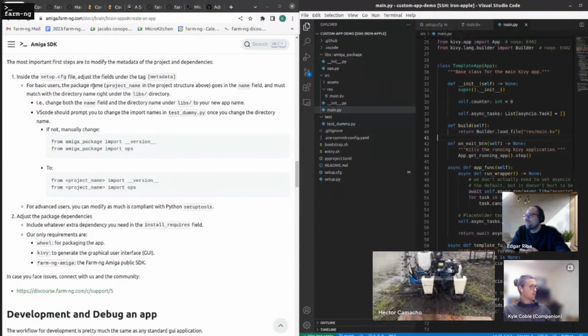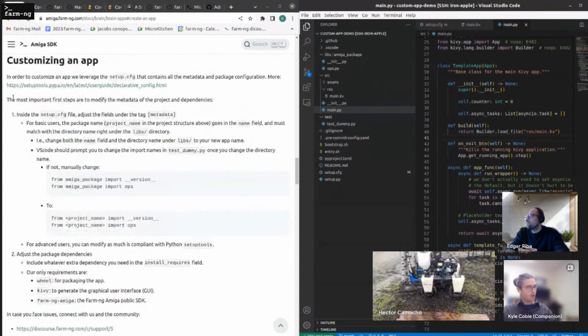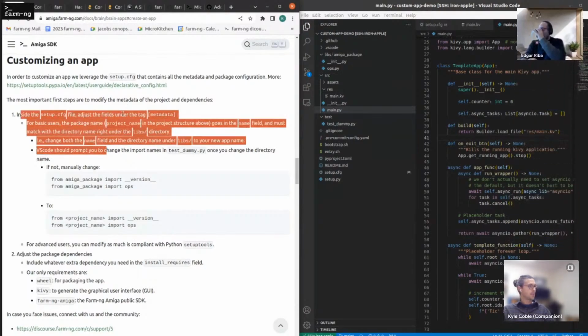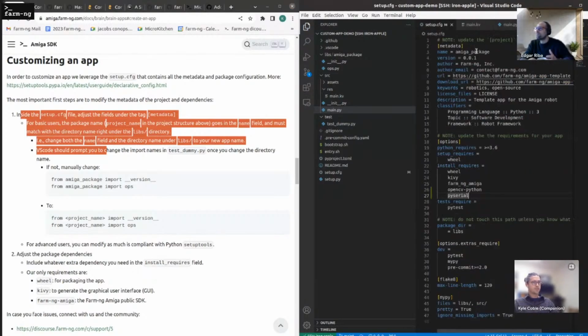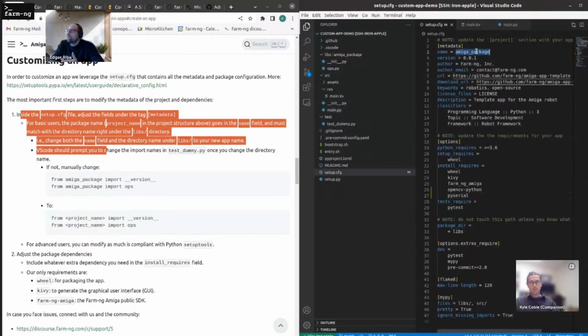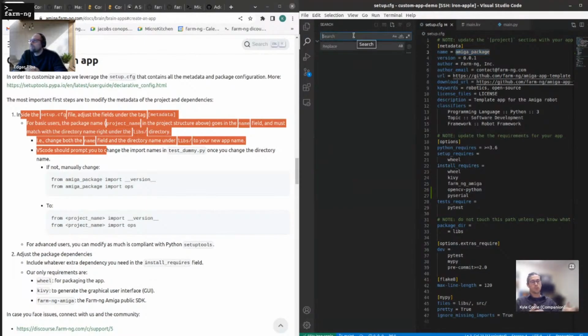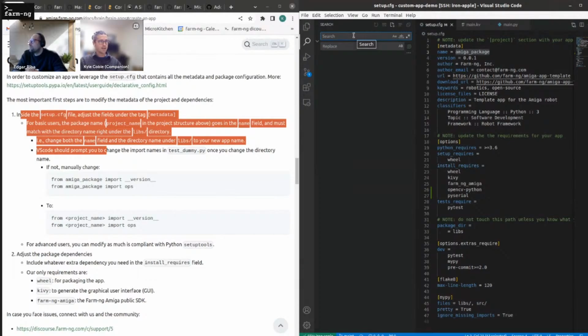Okay, now that you have a good idea of the overview, we can show what changes to make in order to set your app up. Again, just following this section, customizing an app. Instead of using the Amiga package library name, which is the template, you'll change that to whatever you want to call the package you're creating.